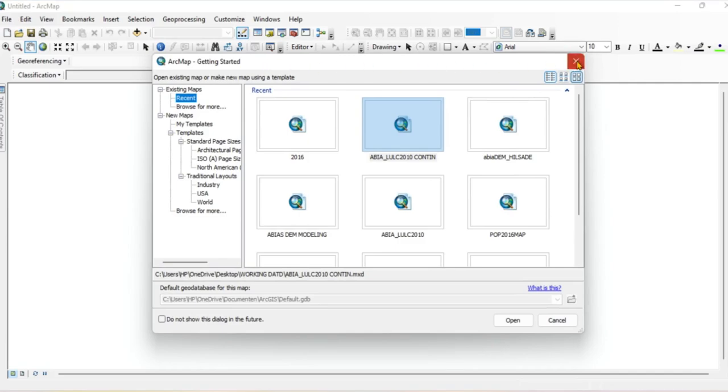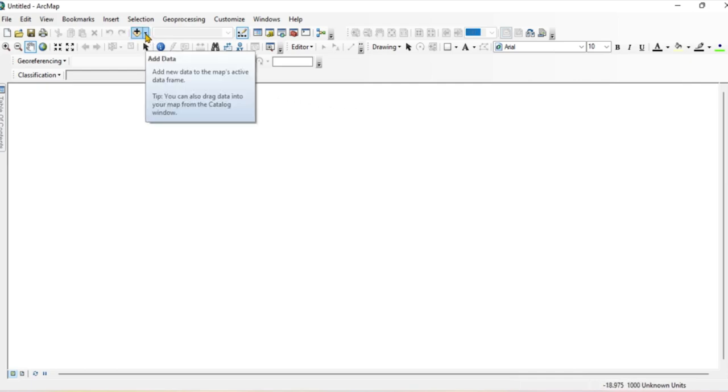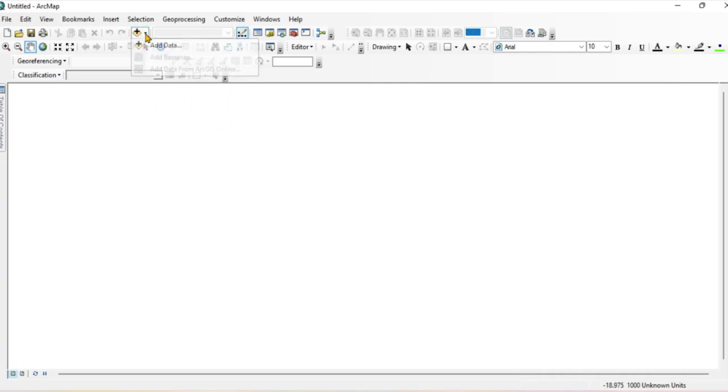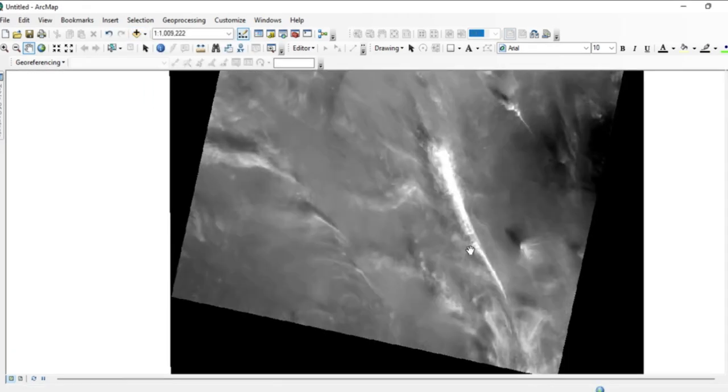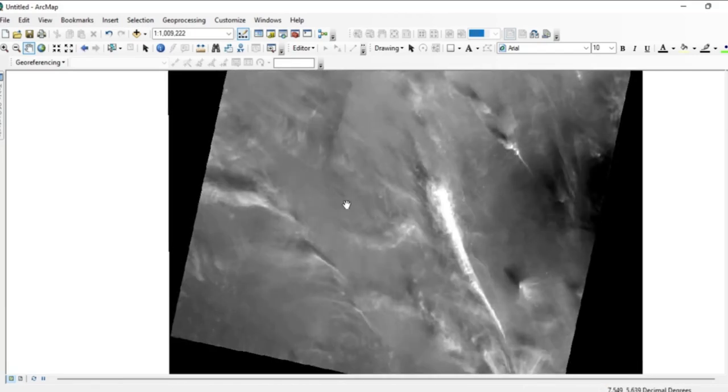Okay, let's add our data. Let's add the data that we want to use for this work. Now to add data, you click, you add your data. Okay, I have added all my data needed for this map.